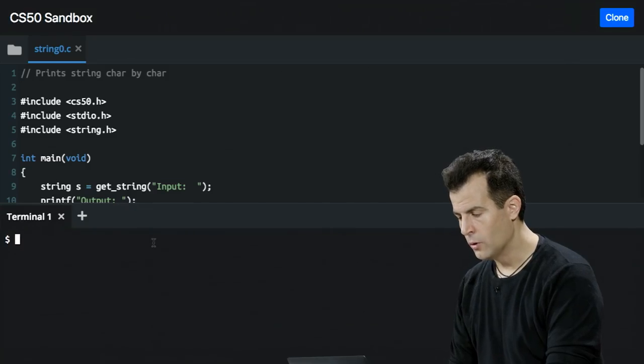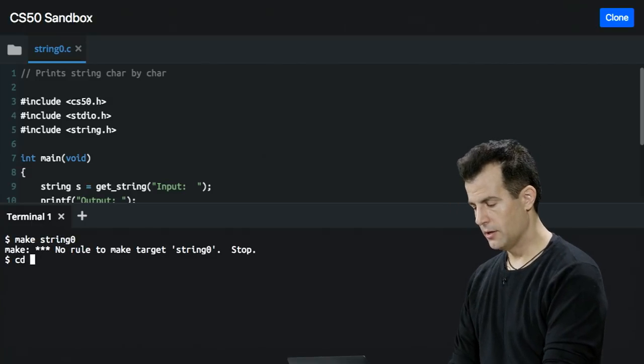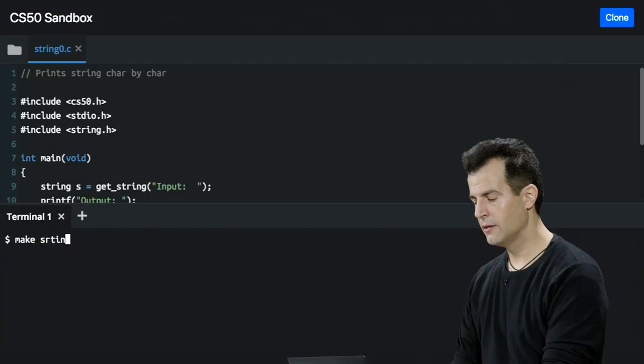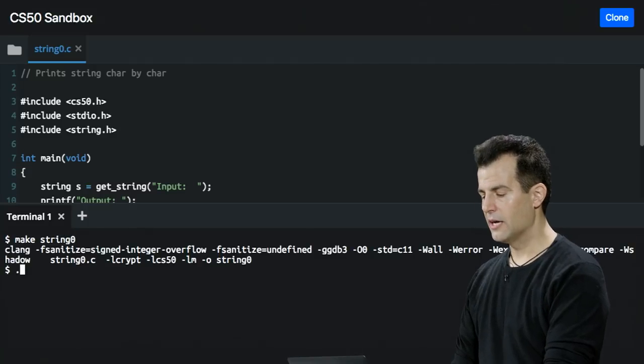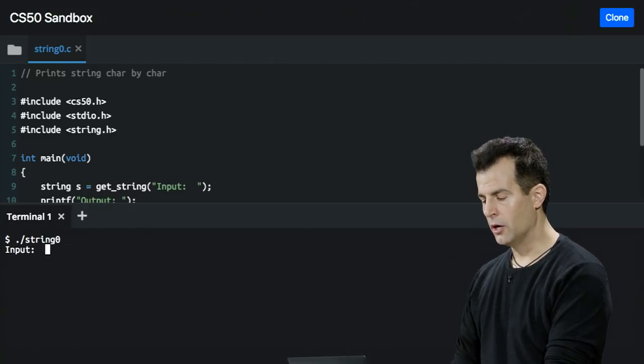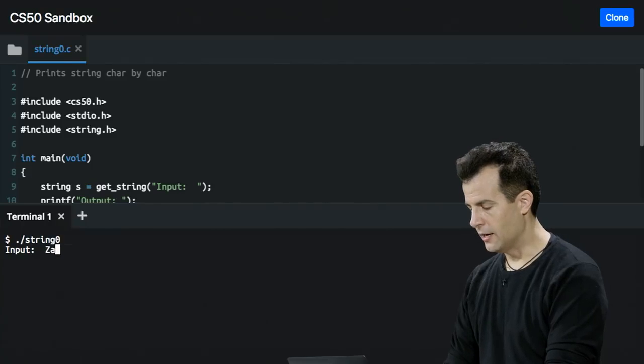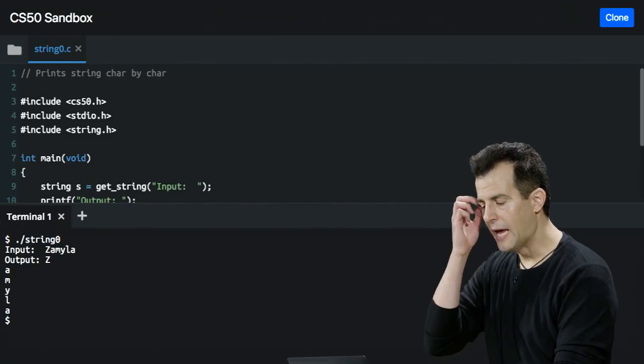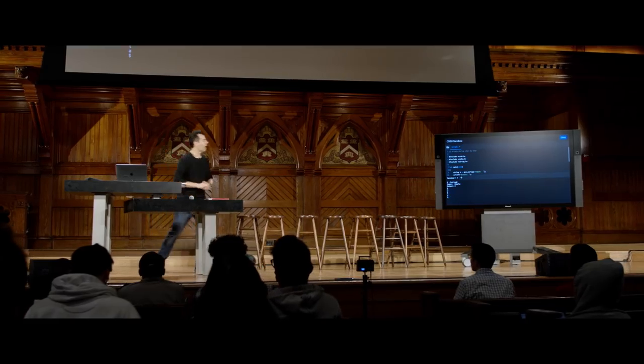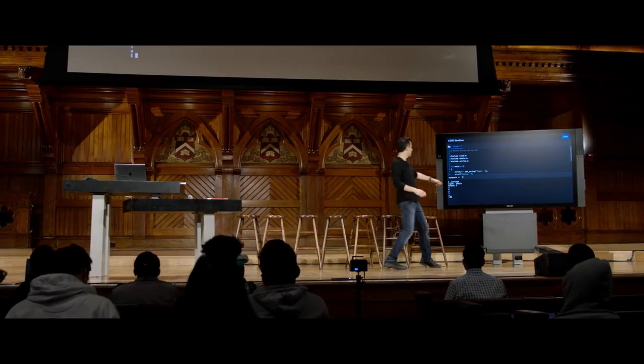Let me go ahead and do make string 0. Whoops, not in the directory. Make string 0, ./string 0, enter. And I'll type in, say, Zamila. And the output now is Z-A-M-Y-L-A. It's a little messy because I don't have a new line here.